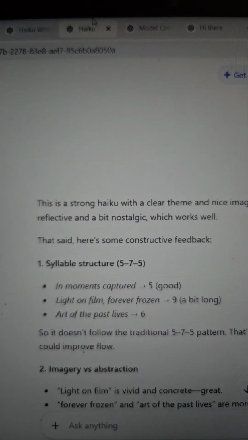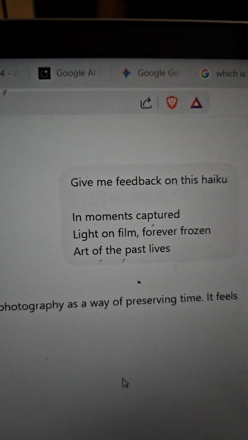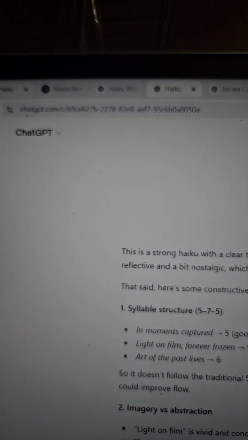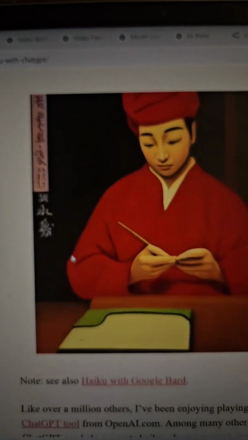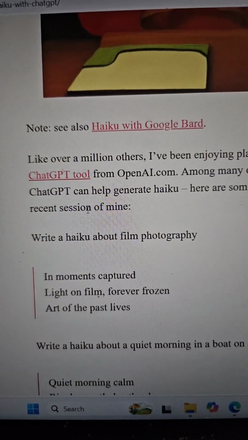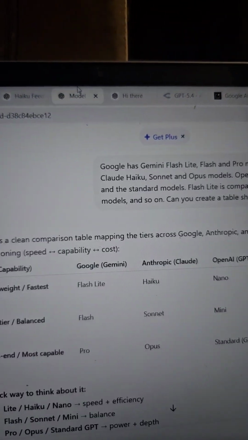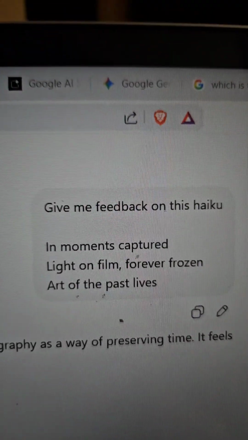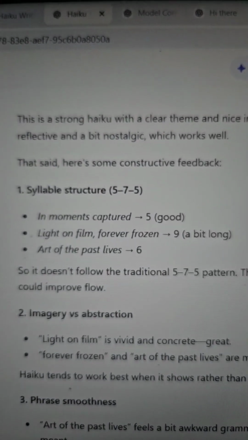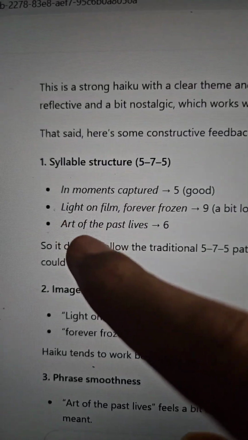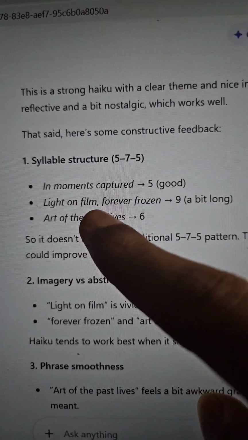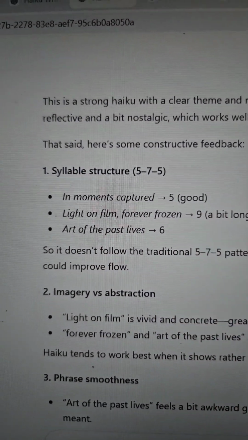Now the reason why I show you this is because I gave it this prompt as well. I picked out this haiku from this blog article, and I was like, hey, can you just give me feedback on this haiku? And what it ended up doing is telling me that this haiku was too long, and it mentioned that the second line had 9 syllables when this was wrong.